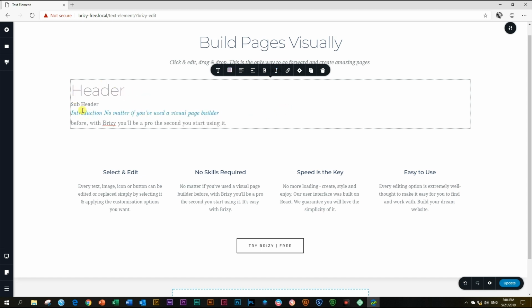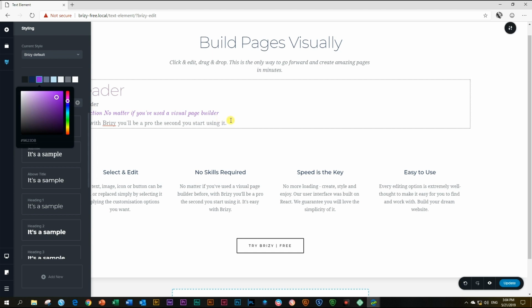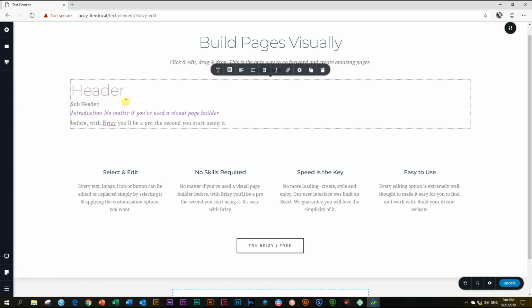And again, because of global styling, this can easily be changed by going to the styling and changing the colors set over here. This blue that I had used, if I click on it and I change the color, it will apply globally. I'll undo that, Control Command Z.